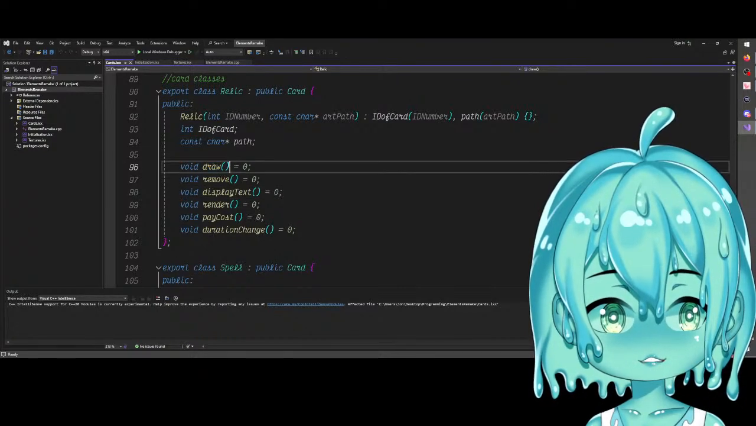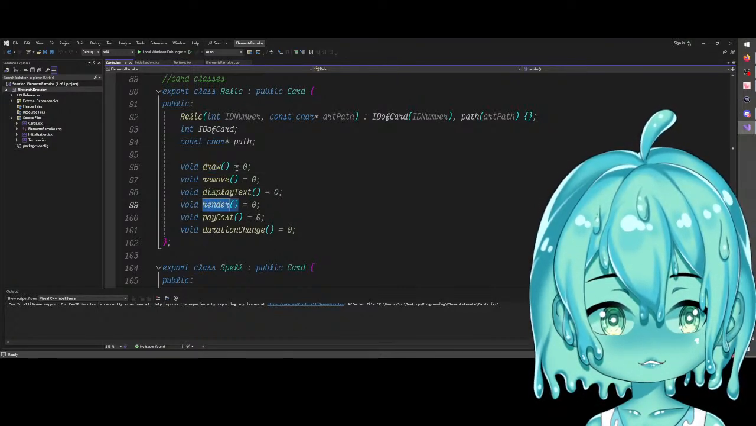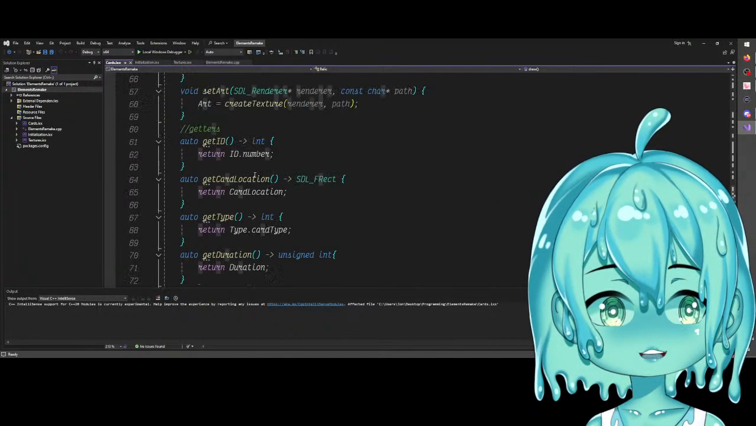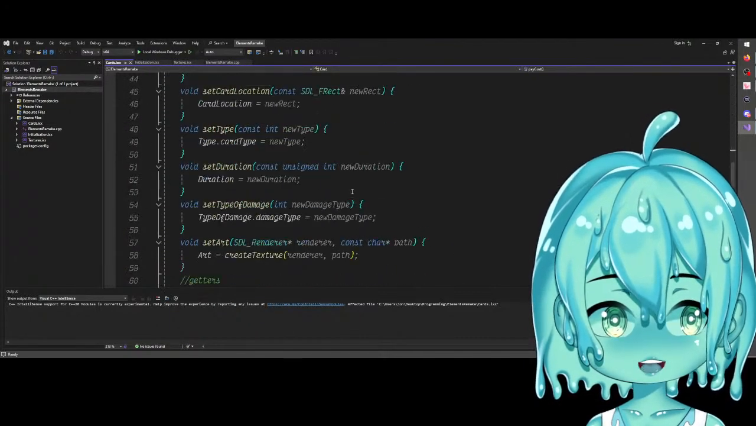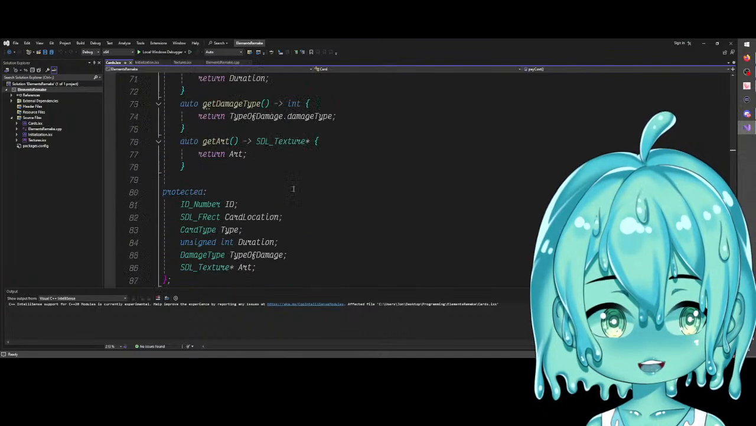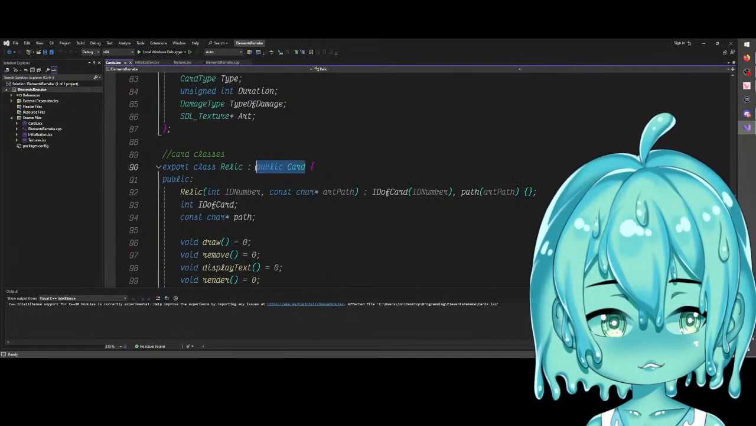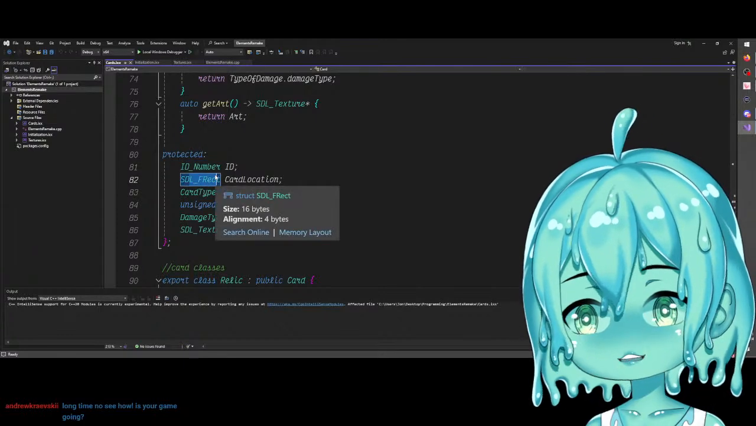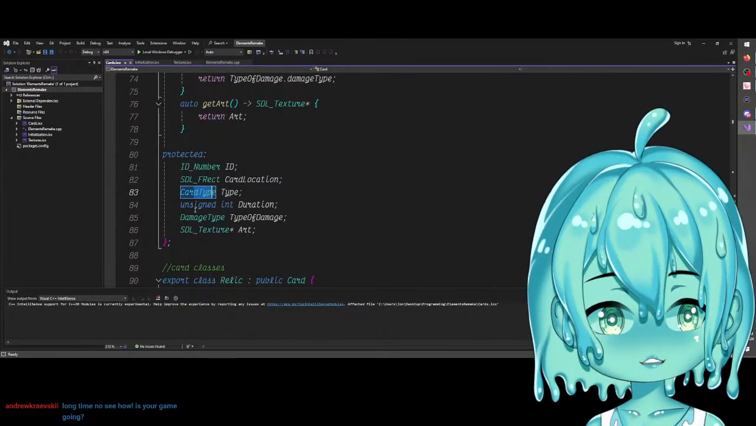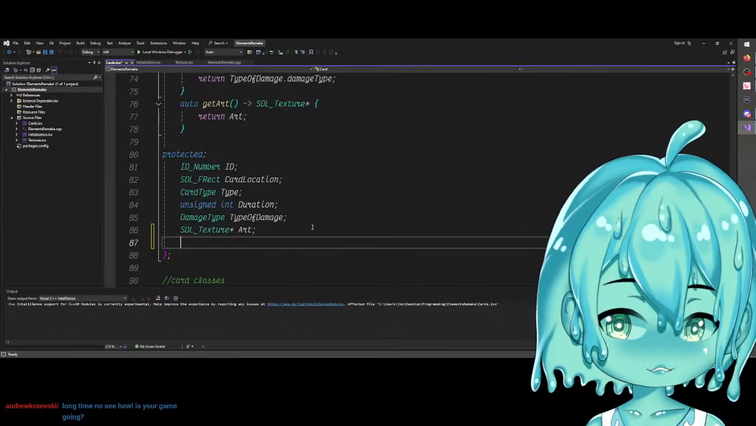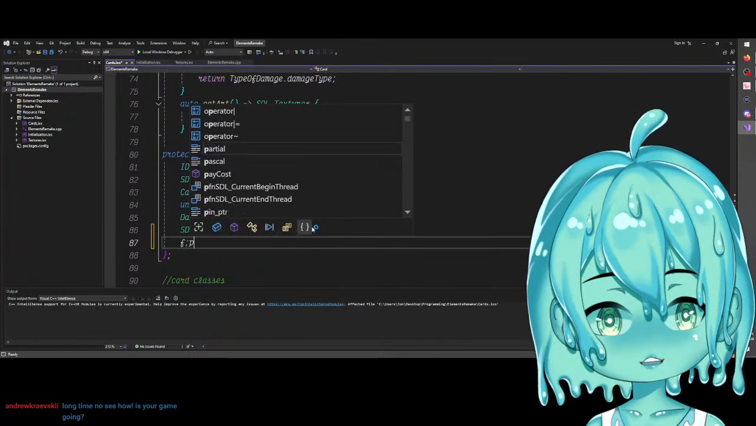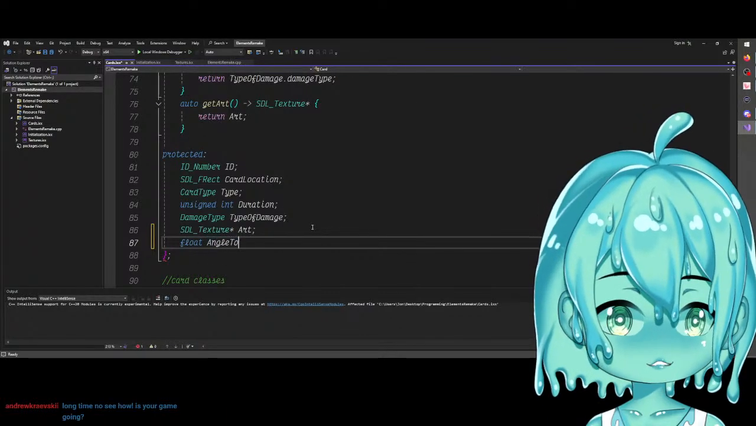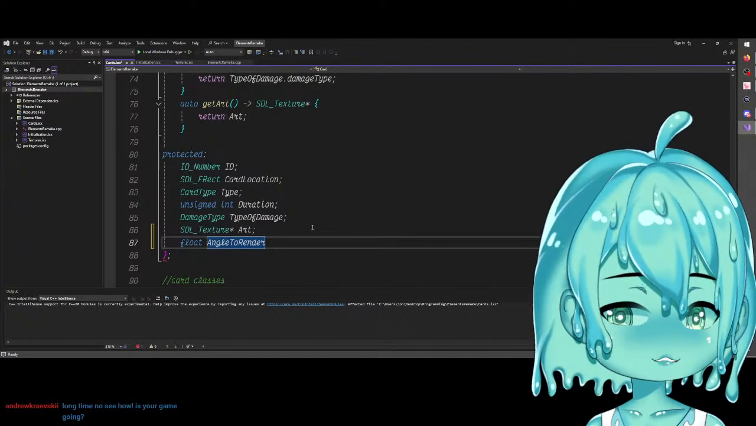Draw is not draw it onto the screen. That's render, so we need to be careful about that. I might rename that now that I look at it. Okay, so we have all that good stuff. So by making this a member of class card, we have an ID number, a rectangle for the card location on the screen, a card type. We need an angle. We need a float angle to render. Wait, are we going to have an angle to render?